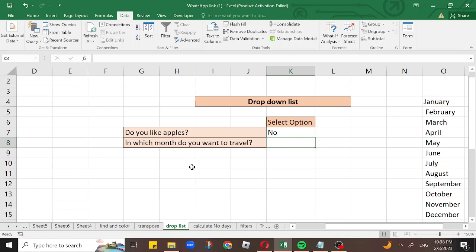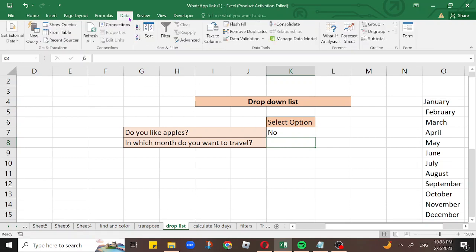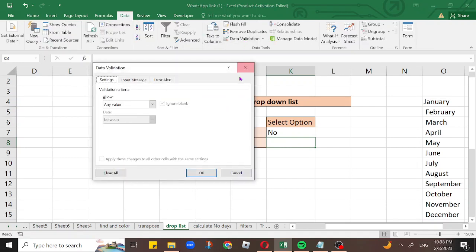Okay, now let's move on. We have another question: in which month do you want to travel? So it means here the options will be the 12 names of the months. So the list will be a little bigger. Again, same thing. Select the cell where you want to create the drop down list, go to Data, Data Validation, and in the Settings tab, in the Allow option, select the option List.